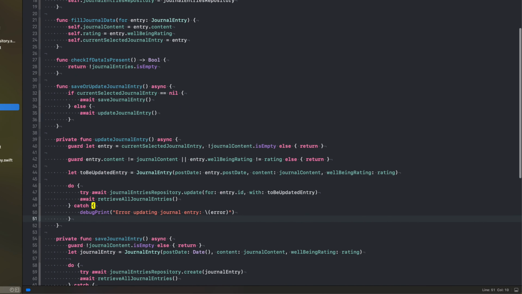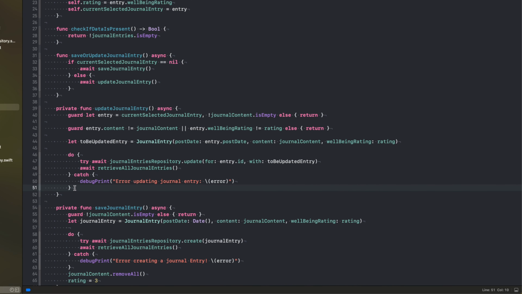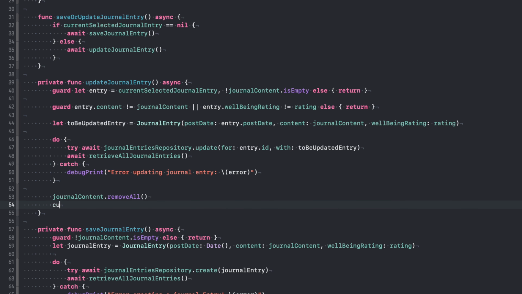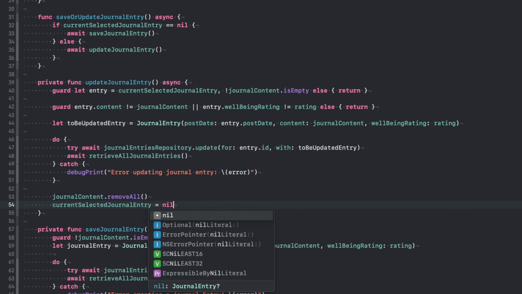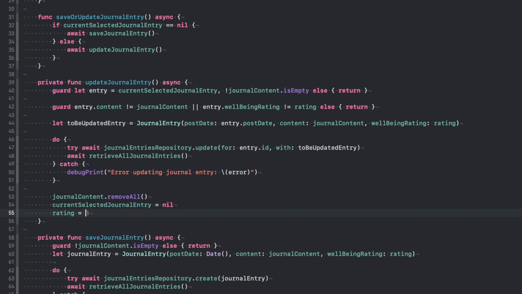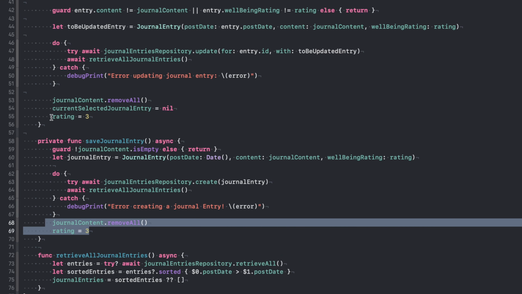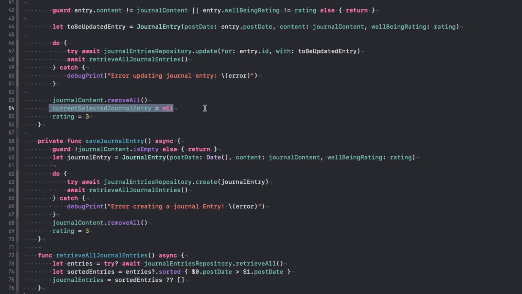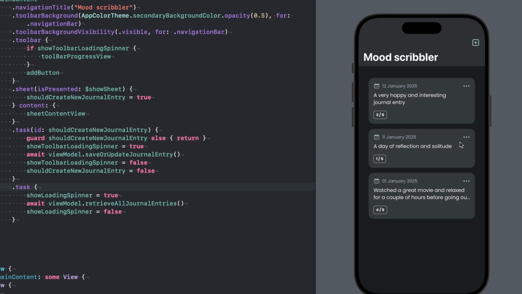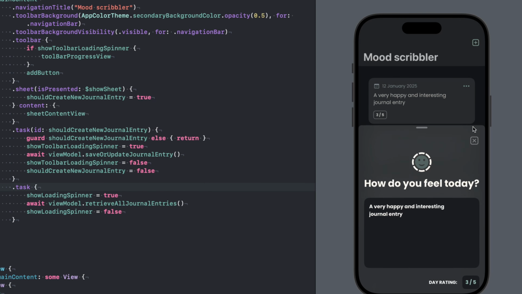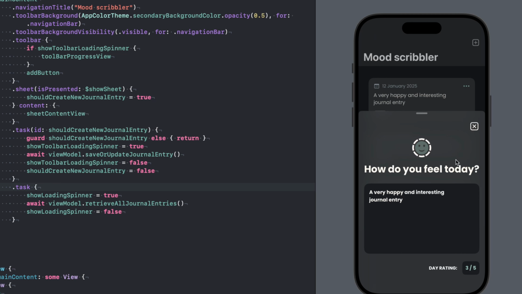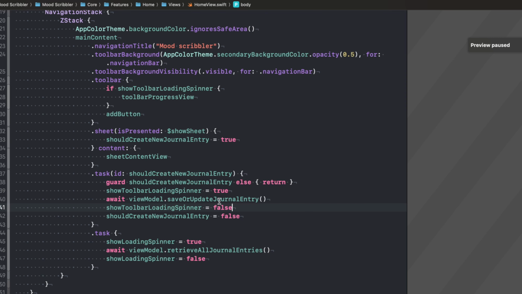In our home view model, after an update, we should clear the journal content. The current selected journal entry is going to be nil, and the rating should be put to default again, and that's 3. Same as for save, but we need a new step for the current selected journal entry. Now if we check it out again, trigger an update, dismiss it, trigger an add, and we still have this issue. And I think I know where the problem is.